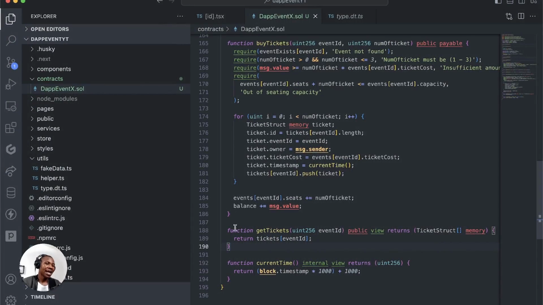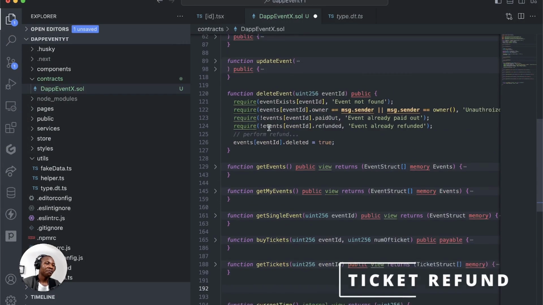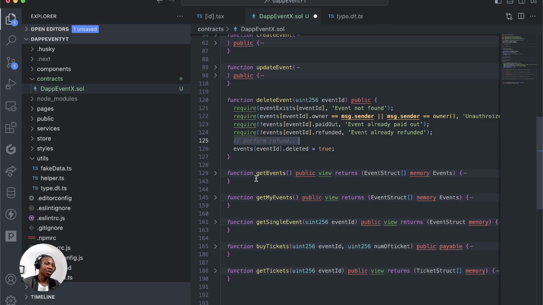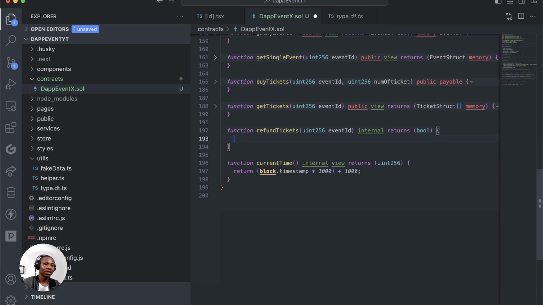Before we proceed to other aspects of this ticket purchase, we want to write a function called refund ticket. This is supposed to be part of this delete, because whenever we delete a ticket, we want to refund all those people that bought that specific ticket for that event. So we want to call this refund ticket. The refund ticket is going to be an internal function, so it's not going to be callable outside of the smart contract. It's going to return Boolean true or false once it is executed. It takes in the ID of the event that you are planning on refunding.